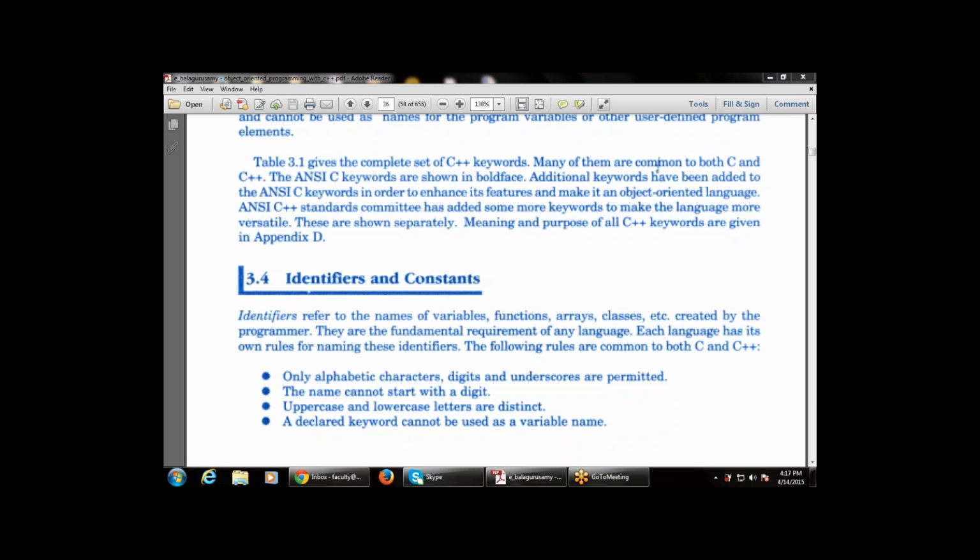Now what are the rules used for defining an identifier, a variable name, or an array in C++? These are the rules that are common to the C++ and C languages. We have already studied the C language. Now, what are the rules available in C++? The first rule is that only alphabetic characters, digits, and underscores are permitted. That is, in the name of the variable, only the alphabetic characters from A to Z, the digits 0 to 9, and underscores are permitted. The second point says the name cannot start with a digit. This is a mandatory condition.